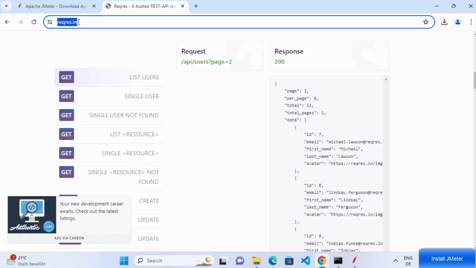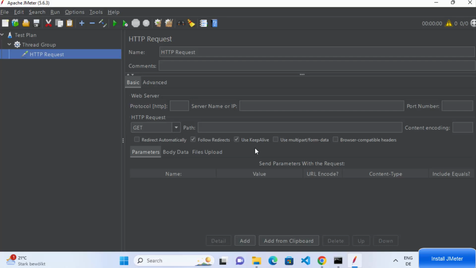So I'm going to copy this path here and then go to the JMeter application. And here you can also change the name of HTTP request, but I'm going to leave it as default.